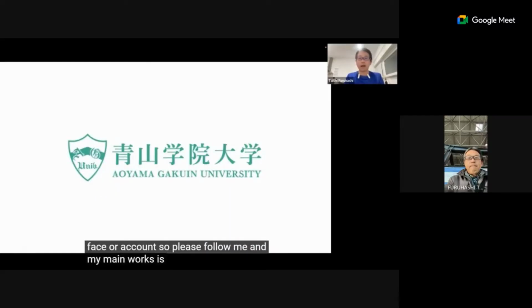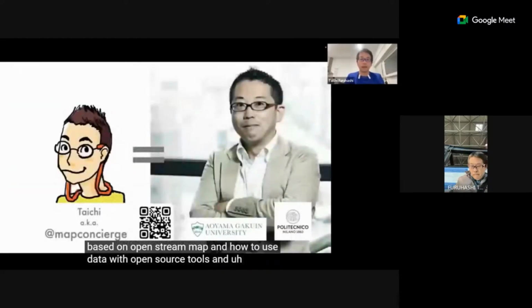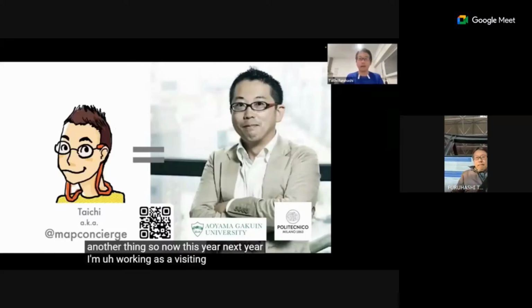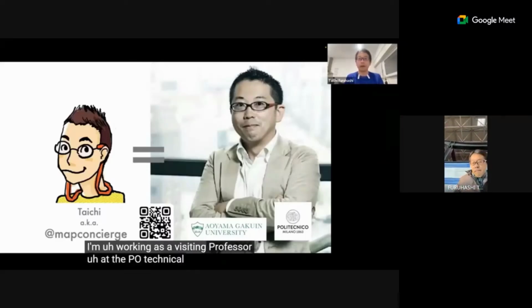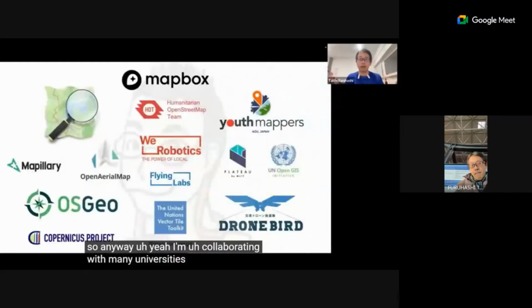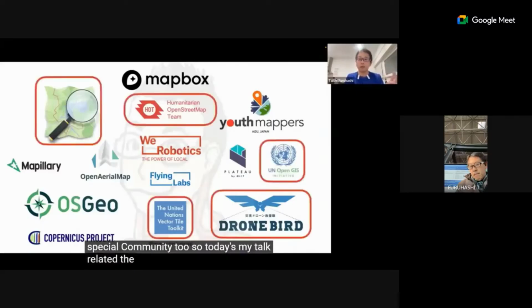My main work is at Aoyama Gakuin University in Tokyo. Many times I'm teaching how to make map data based on OpenStreetMap, and how to use data with open source tools. This year and next year, I'm also working as a visiting professor at the Politecnico di Milano in Italy. I'm collaborating with many universities and geospatial communities too. Today my talk is related to OpenStreetMap, HOT, the United Nations, and drones.